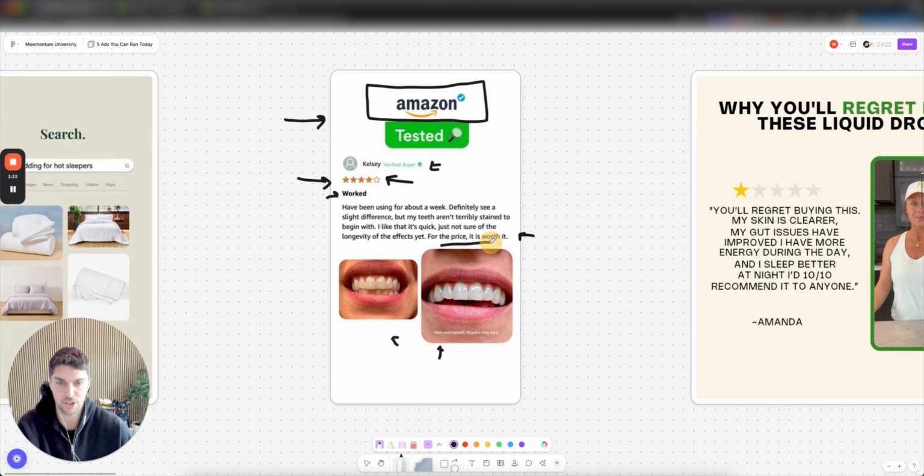So they're handling objection. They're relating to the state of the customer, right? In terms of, look, my teeth weren't crazy dirty, right? So it's realistic. It's just yellow, but they still turn them white. And then obviously kind of sparking some curiosity here in terms of talking about the longevity effects.